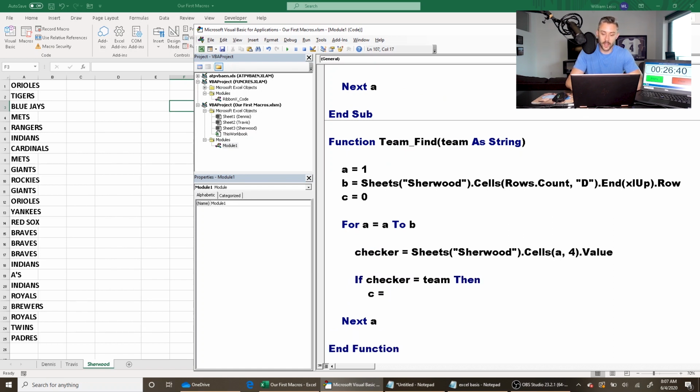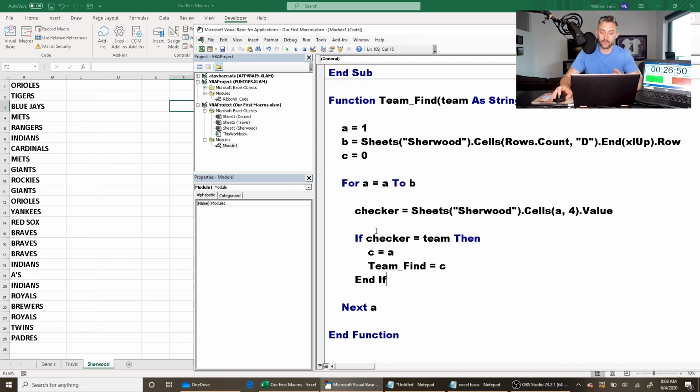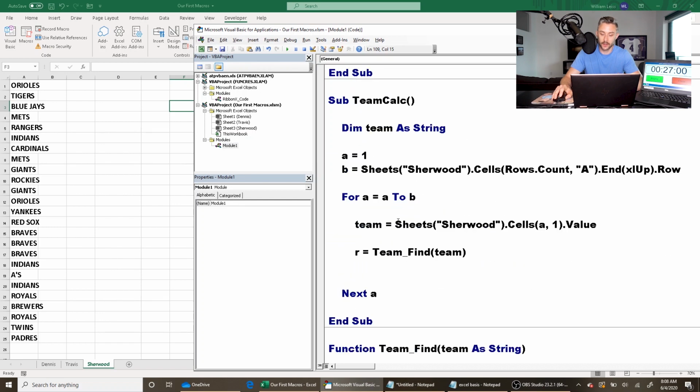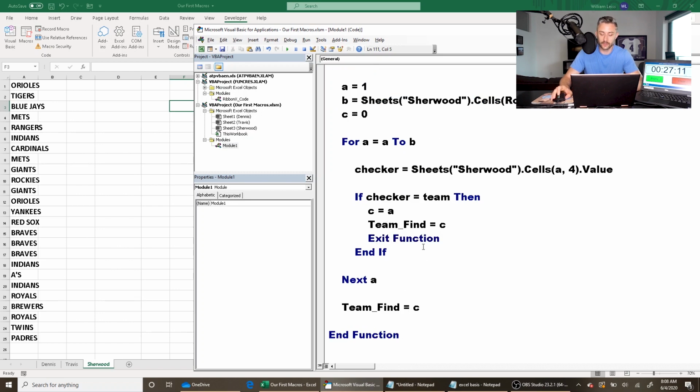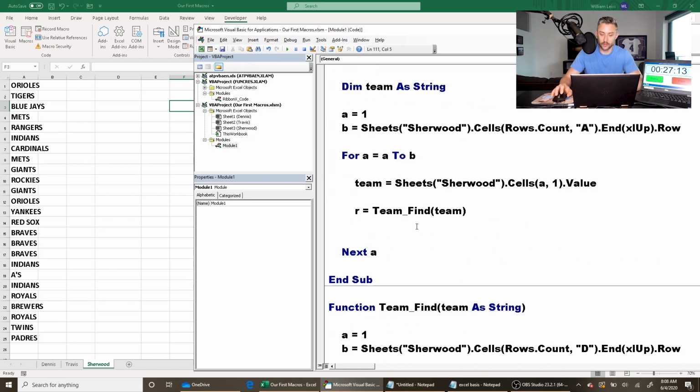C equals A, so A meaning the row that it's currently on. And then we do this: team find equals C, and if, right? So basically the function team find passes the row that it found the team on in column D back to the sub up here. If it doesn't find anything when we do team find equals C, it's still going to be 0, right? Exit function, just so we don't have to keep running the loop. If it finds the team, if not, then, so we're passing the row, right? So R is the row that the team is on, so the row that the Orioles were on.